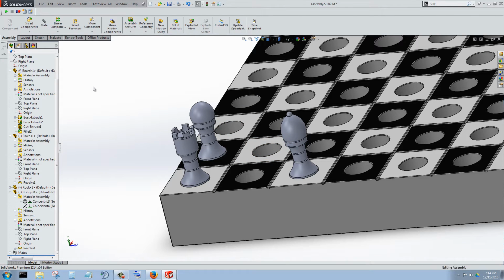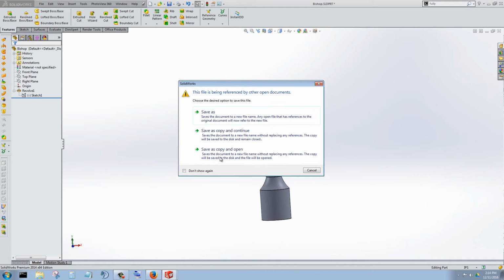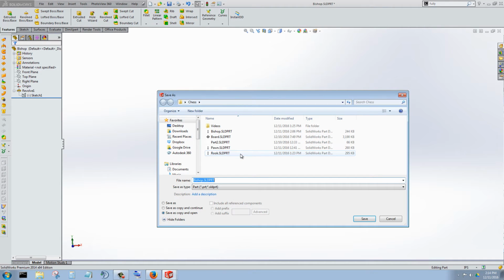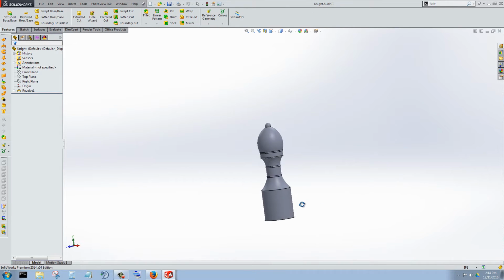So again, this time we'll just save the bishop as a knight, and remember I want to save a copy as an open and call it knight. Okay, save. Now it is totally a knight.